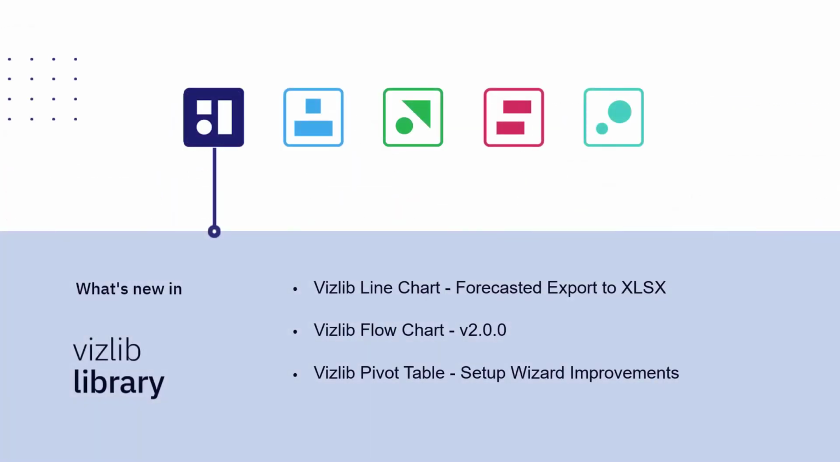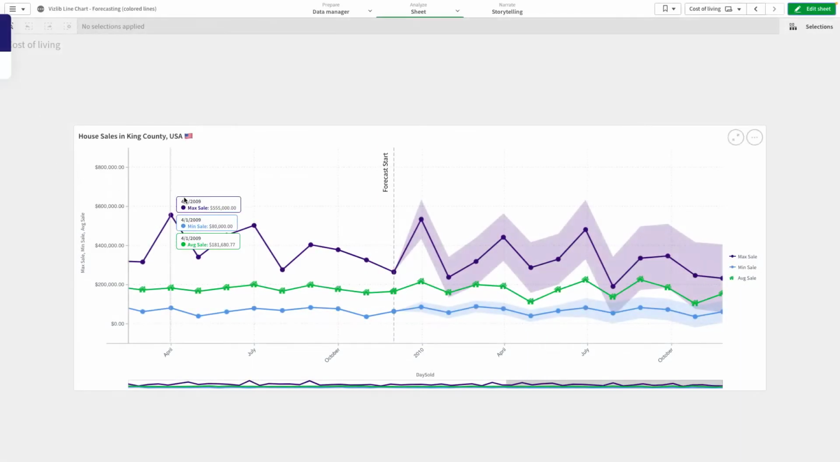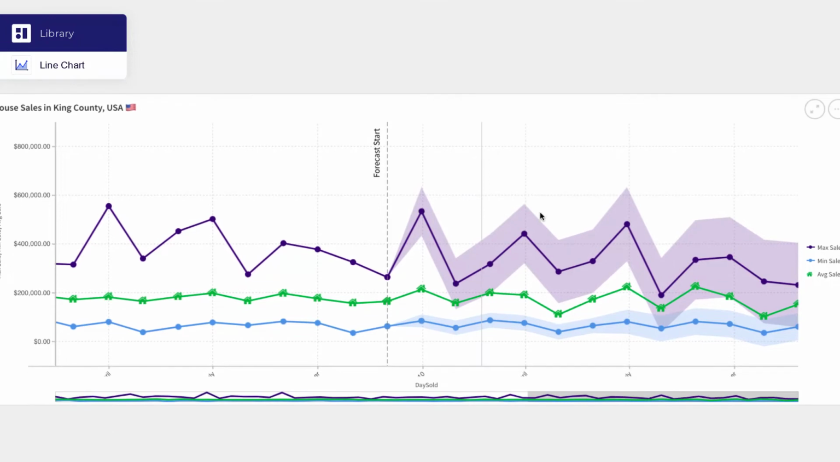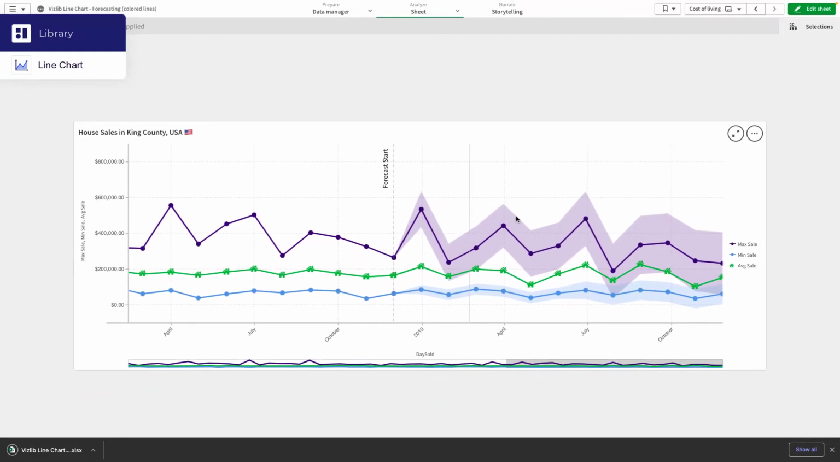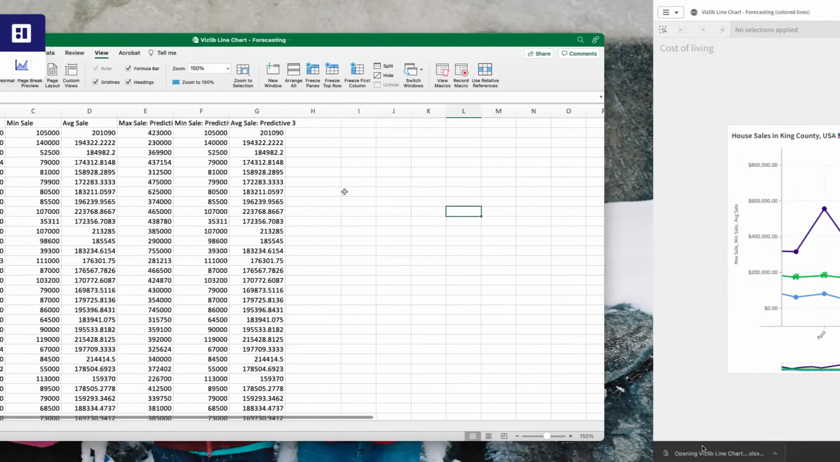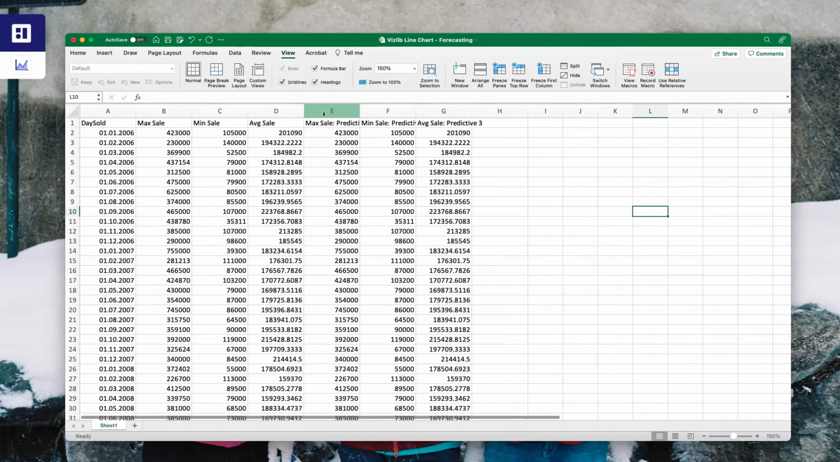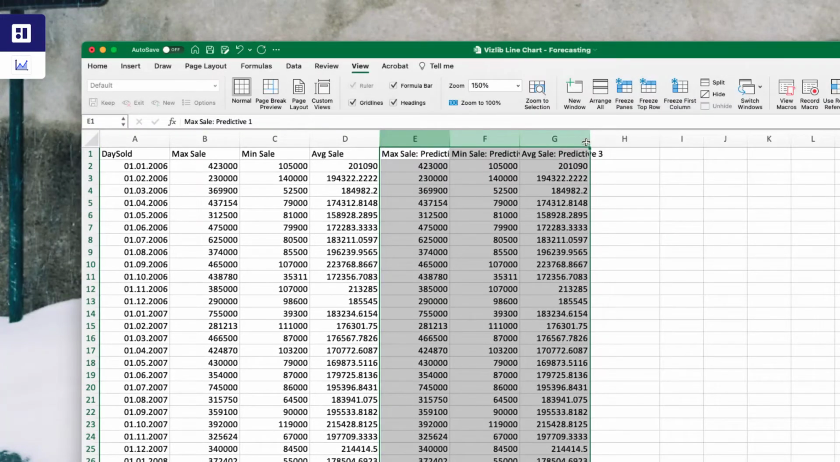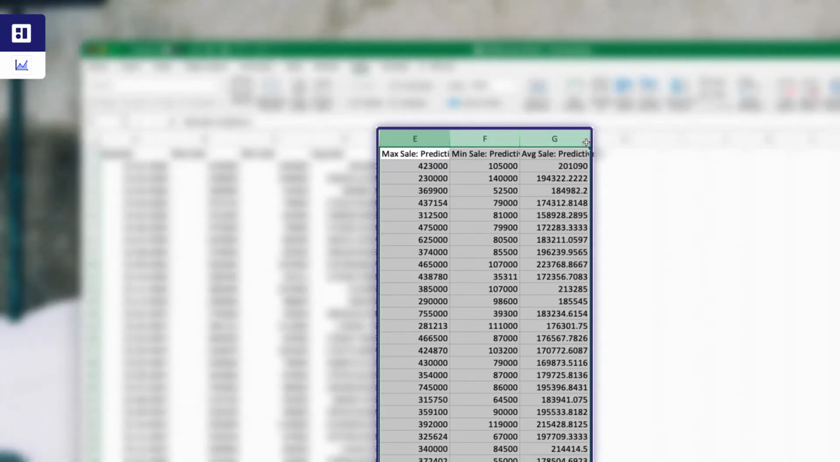It's been a busy month for Vizlib Library, with 3 new major releases. Forecasting with the Vizlib line chart has gotten that much better, now allowing you to export to XLSX with your forecasted data. In Excel, you will see there are 2 sections that are presented. On the left of what I have just highlighted is your data without the forecasted information. On the right, where I have just highlighted, is your forecasted data.